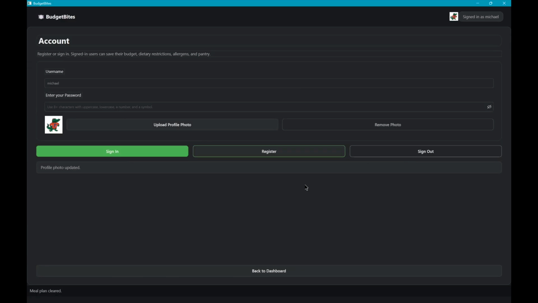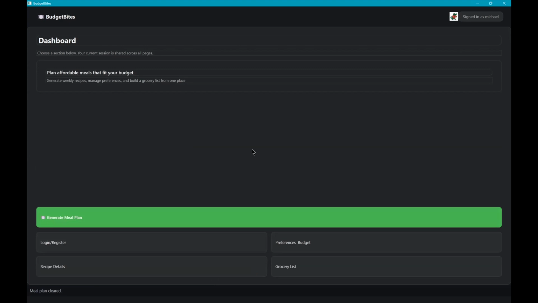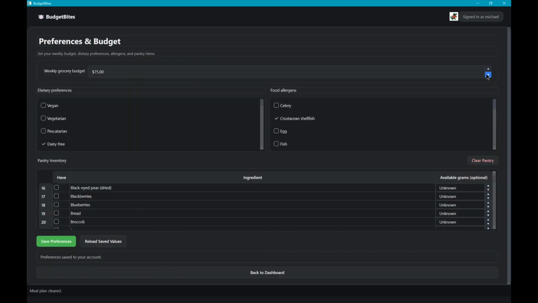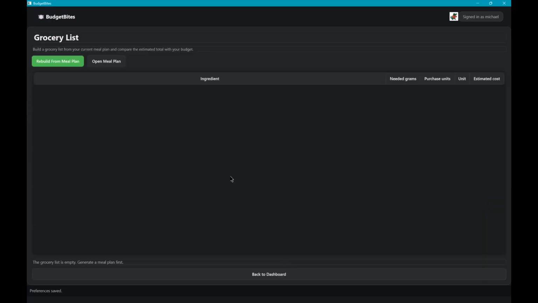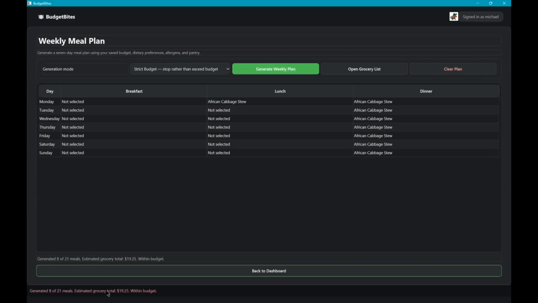Now, has anybody else got anything they want to add? If you set a pretty low budget, like $20 or $30, you can see the difference between the budget first mode and the strict budget mode. The strict budget mode will generate less than 21 meals, so there will be some blanks. So yeah, our estimated cost total is $19. We are within budget.